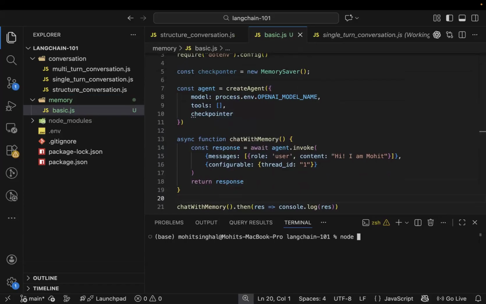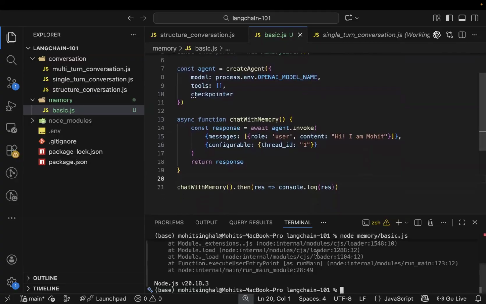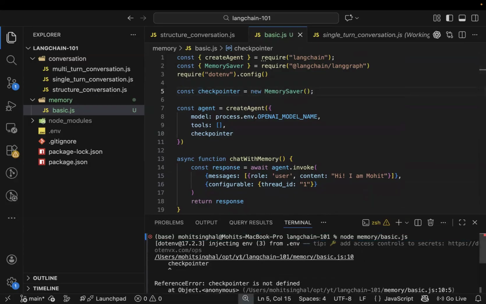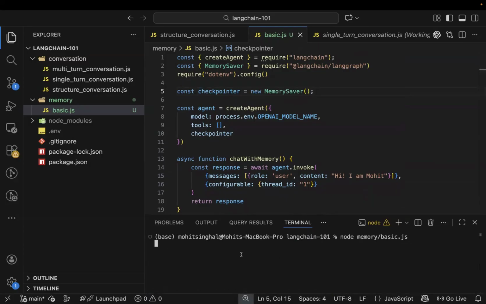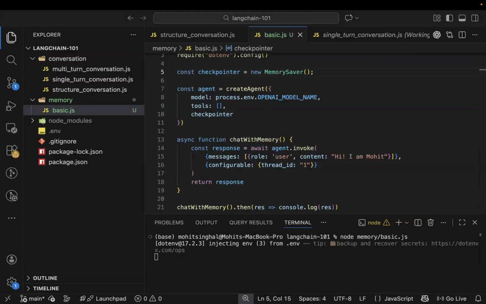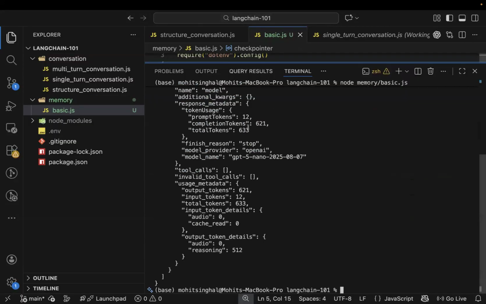So node memory basic. Let's see the output. I guess I misspelled something. Yeah, as I was sure, it has to be checkpointer. Now let's see the output. It is going to store the memory for a temporary time. And let's see what we get in return.